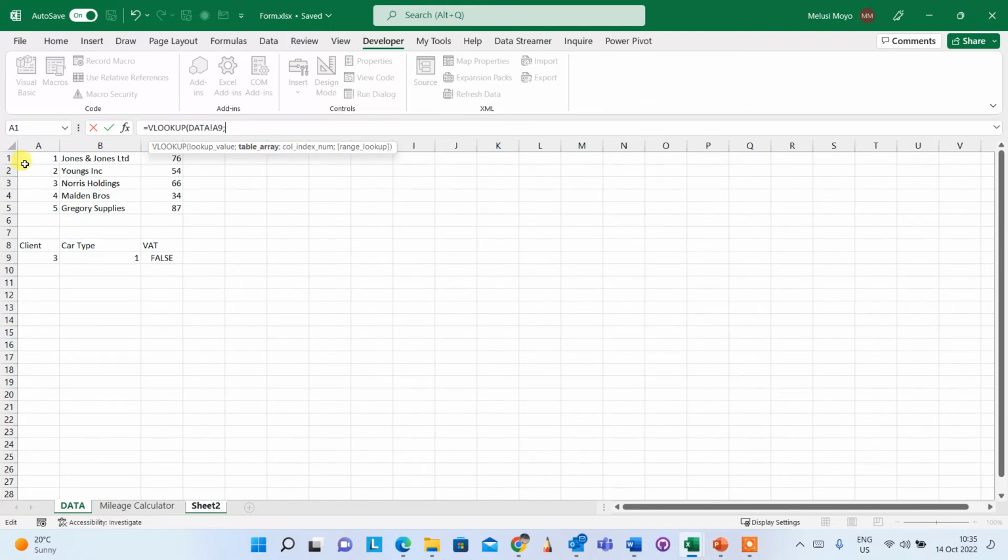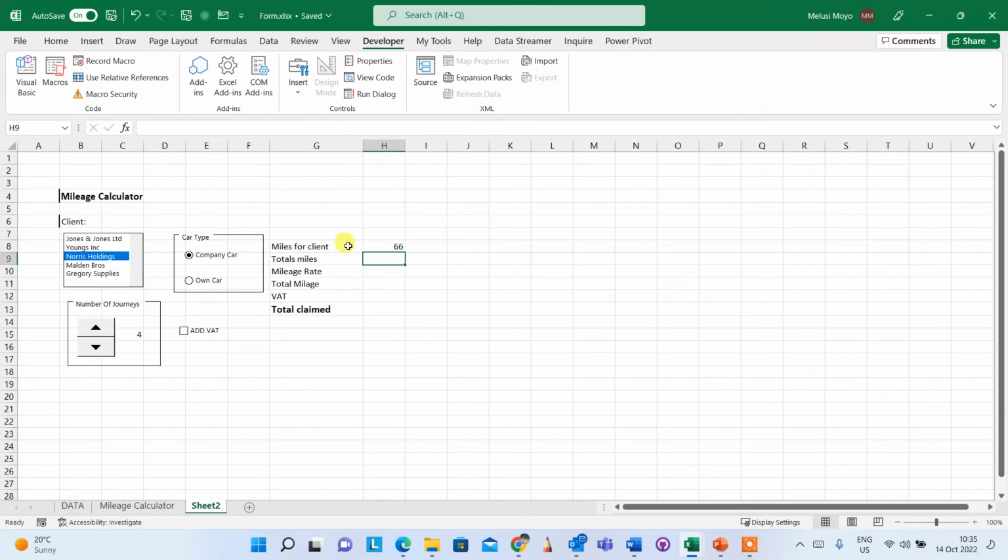And then the table array, I'm going to highlight the entire table there. Then comma, the column index. So column index represents the column where there is the value that you want to retain. So column number 1, column number 2, column number 3. So I'm looking for the miles, right? I want to retain the miles. So they are on column number 3 on this table array. All right, number 3 there. And then VLOOKUP with an option of exact match or approximate. In our scenario, we're looking for an exact match, and you represent exact match by false, and then hit enter. So you can see now it's 66 because Norris Holdings is selected.